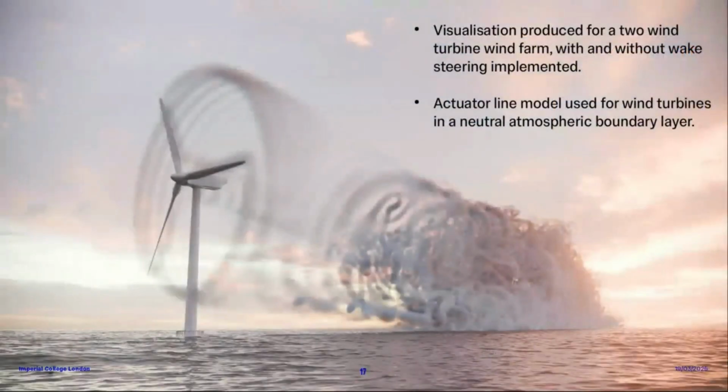So with these optimized wake steering strategies that we've been finding with the Bayesian optimization, and then more recently with the reinforcement learning controllers, what we wanted to do is have a nice visualization of how this effect is working. And so we did an actuator line model simulation with XCompact 2D of a 2 turbine wind farm in a neutral atmospheric boundary layer. And then Sebastian created this nice visualization, and he's going to talk a bit more now about how he created that visualization.